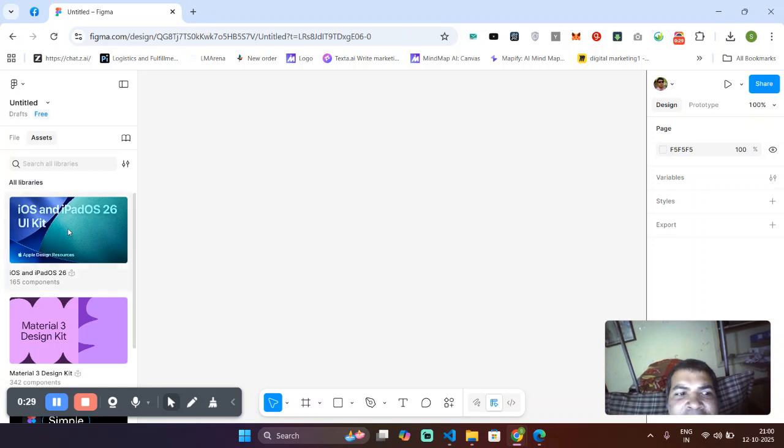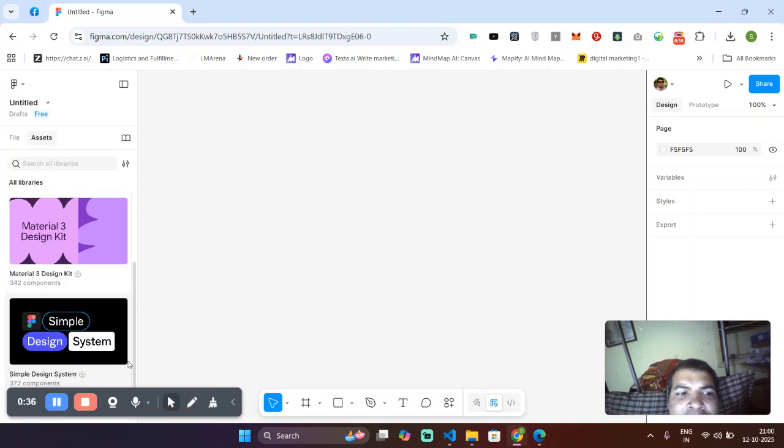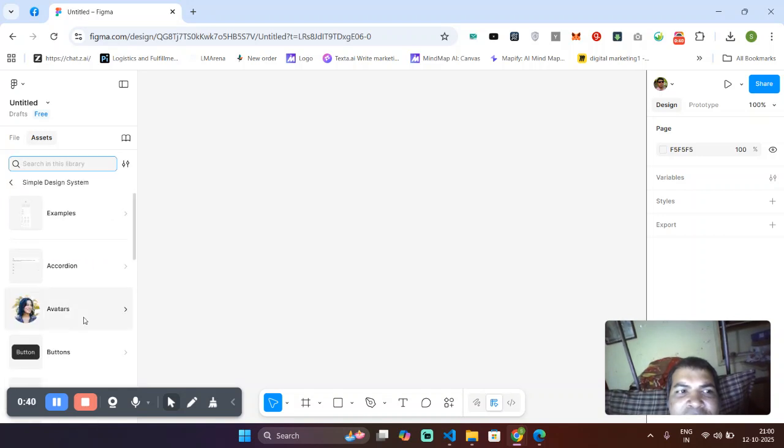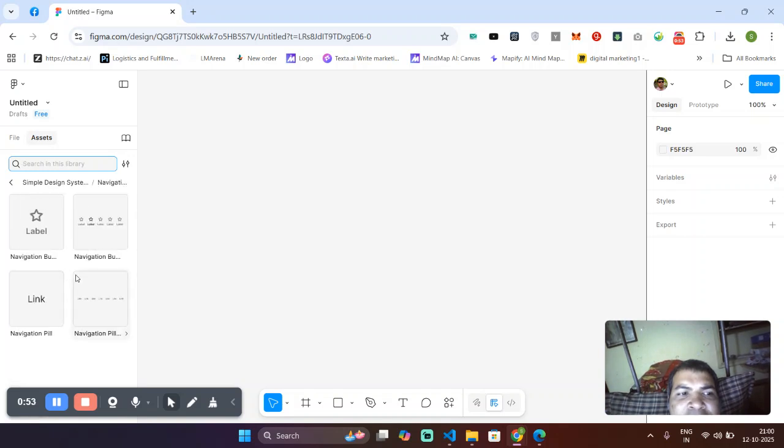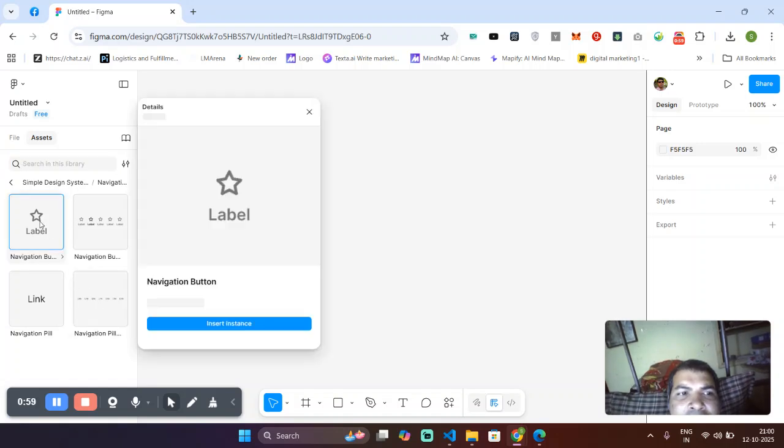So on the left hand side, you find the design kit and libraries that you are working with. And then you have simple design system. Let's explore simple design system. Let's assume that you want to build a small page. Okay, let's say that you want to build a navigation menu. You click on navigation and then you add the navigation button.